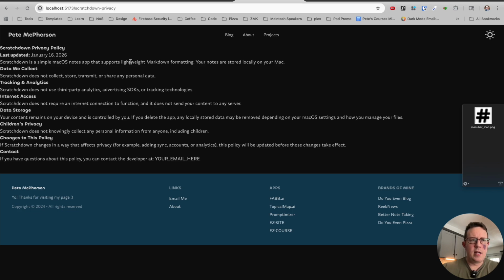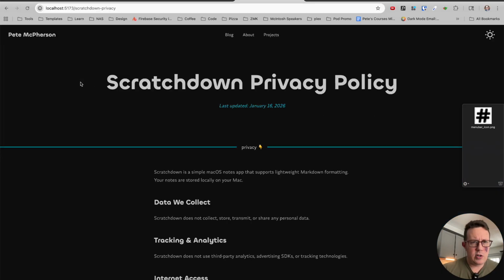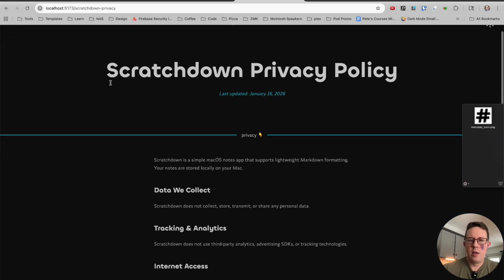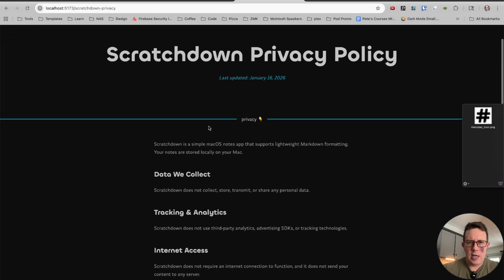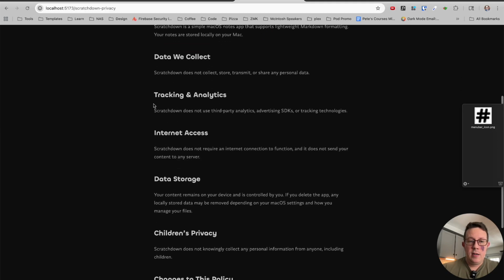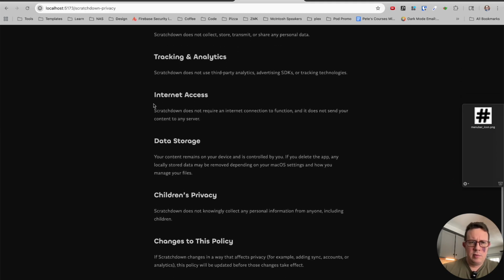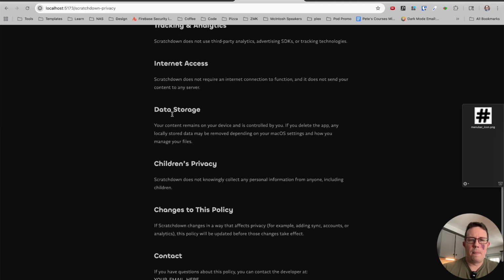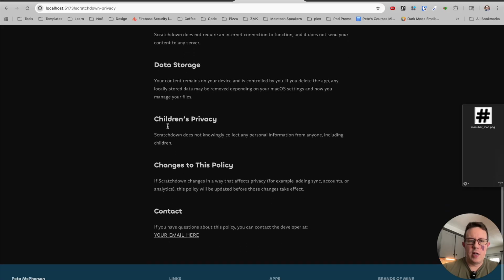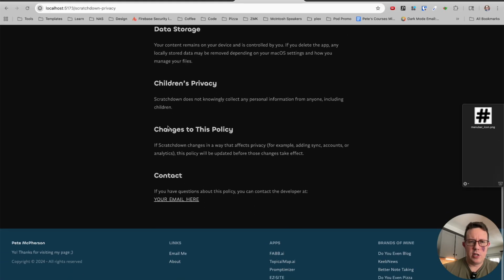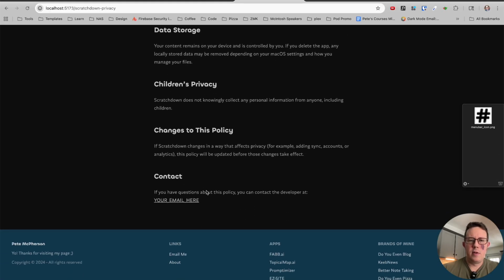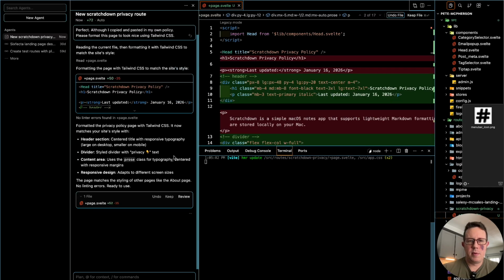Lightweight markdown formatting, a simple macOS Notes app. Your notes are stored locally. Scratch does not collect, store, transmit, or share any personal data. Scratch does not use third-party analytics, SDKs, or tracking. Ooh, look at this. Okay, privacy. Internet access, no. Storage, no. Does not knowingly collect any personal data, including from children. Changes to the policy. Yep, your email here. So I should probably update that.